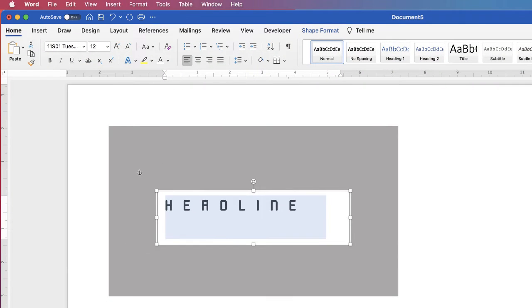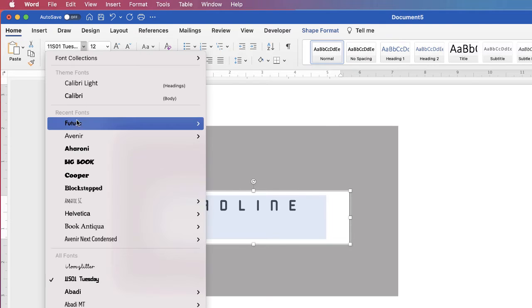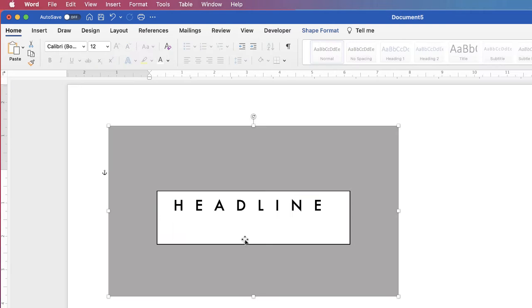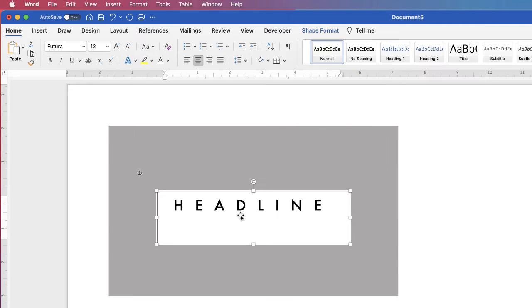Now for some reason Word has changed my font, so I just need to go back and change that back to the one I selected. Once you're happy with your text, then make sure it's in the center of your text box. Make sure the text box is selected, go up to Home and then along to Center Text. Now you can see this text box has come with a classic black border and white fill. So we're going to get rid of both of those.